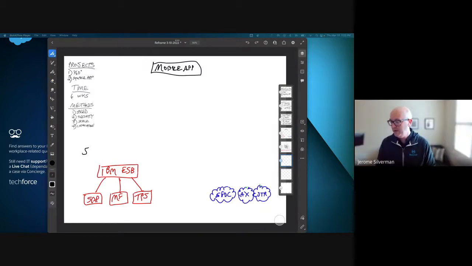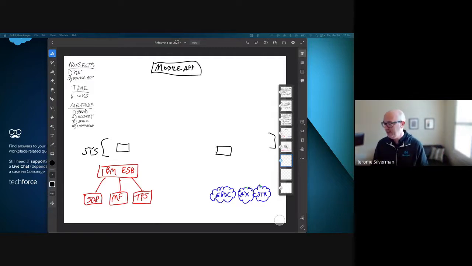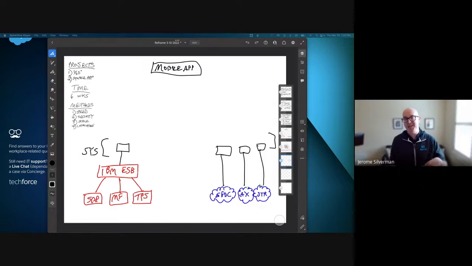So the first way that we think about this is creating what's called a system layer, right? And the system layer is going to be composed of these reusable APIs that pull data directly from each of your systems of record, right? And the great thing about these APIs is they provide a level of abstraction. So they are going to be pulling that data out.